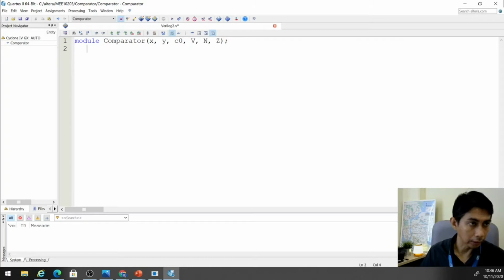Okay, so that's it. So input: our input X is 4-bit and Y is 4-bit as well. And what about C0, V and Z? They are 1-bit inputs. So all of these are 1-bit. So just copy this. All right.